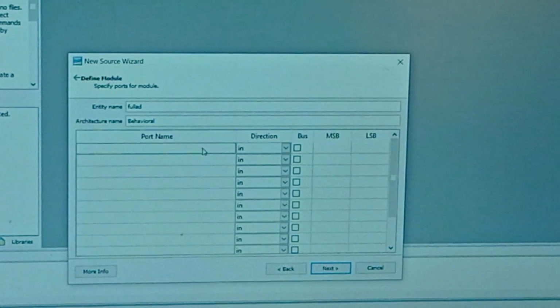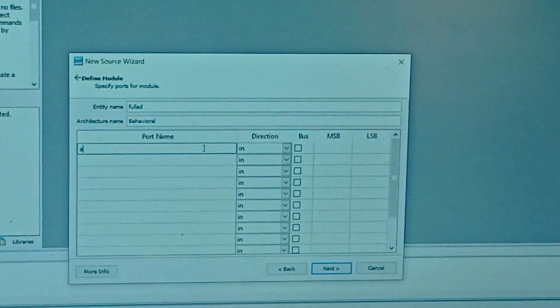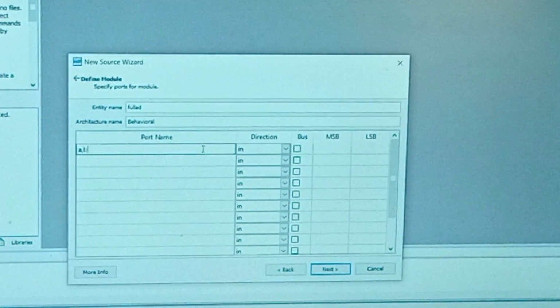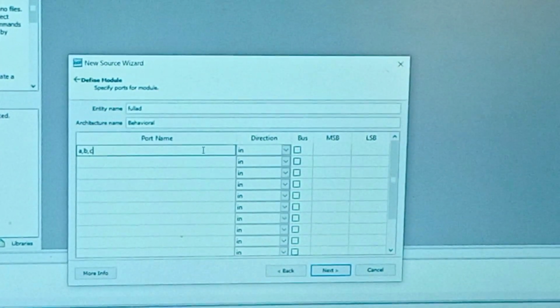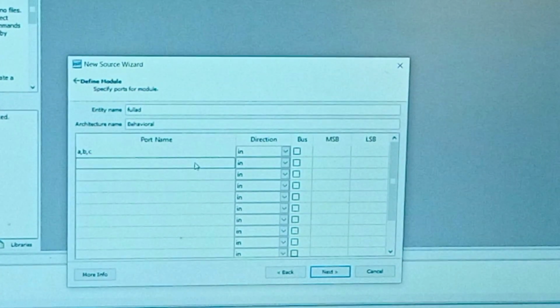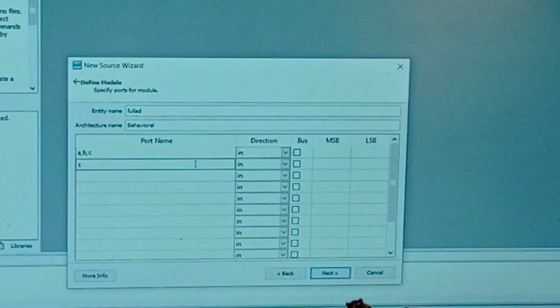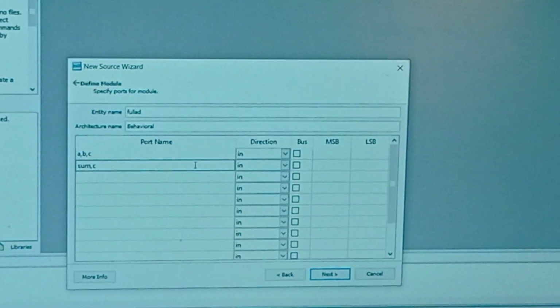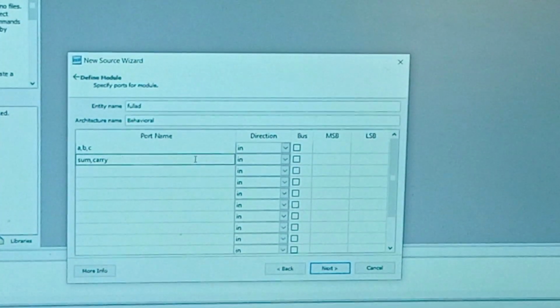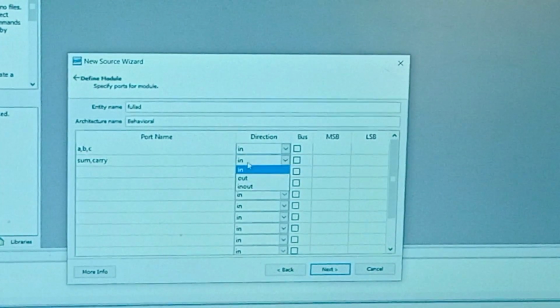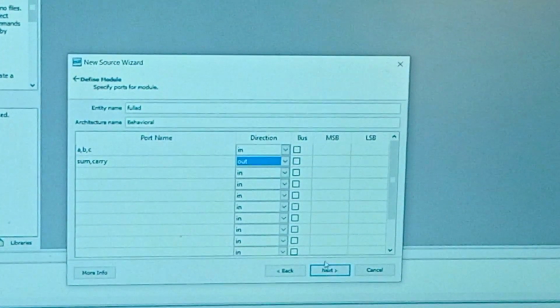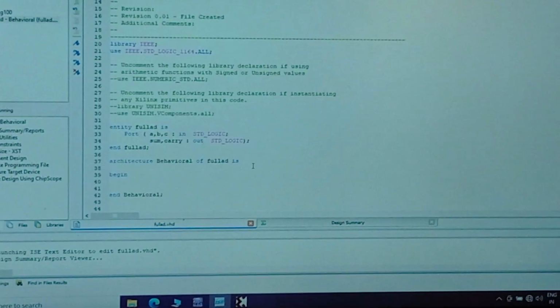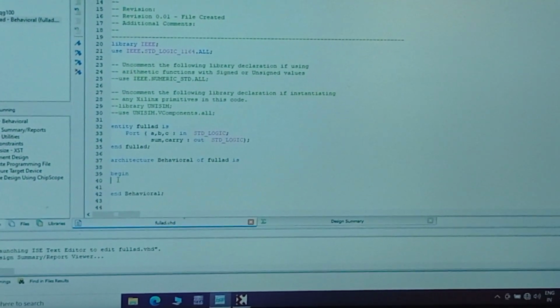Click Next, and here we need to give 3 inputs, that is A, B, C. Directions keep as it is, input. And now we'll get the output, sum and carry. Change the directions to out. Select Next, Finish. Here we need to write the coding in begin.